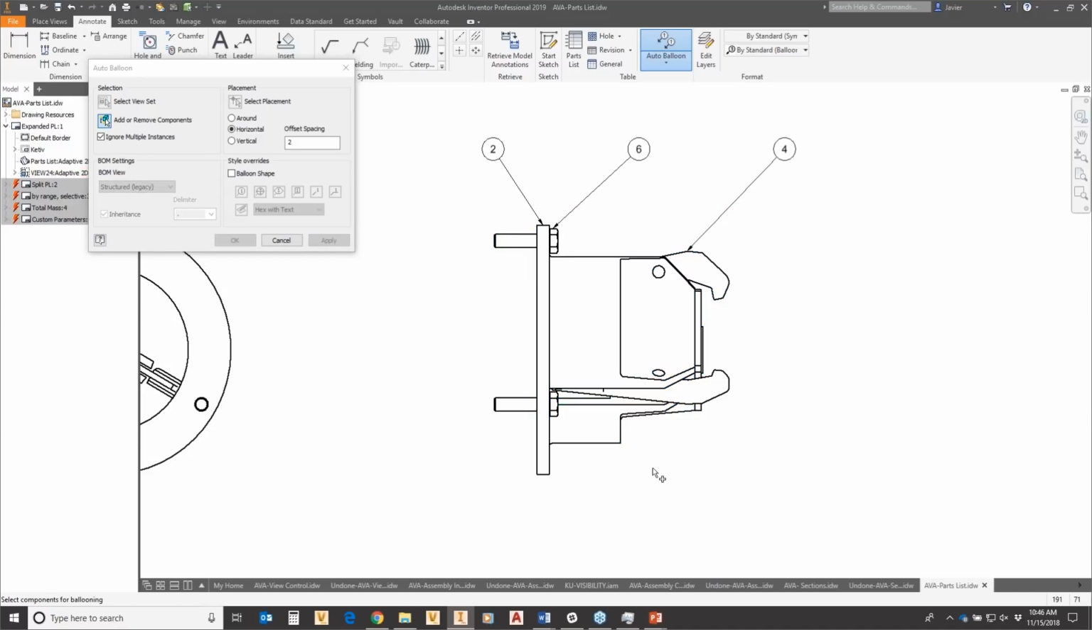I'll pick this view again, pick the rest of the parts here that maybe haven't been ballooned, and there's only one. I could tell it to ignore multiple instances and window around this, and can do that as well. But really, there's only one, and I'm just going to go ahead and choose select placement and place it right about here.